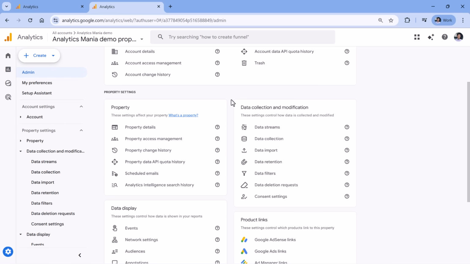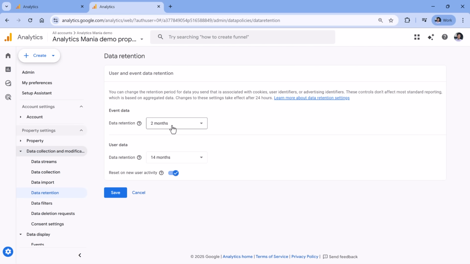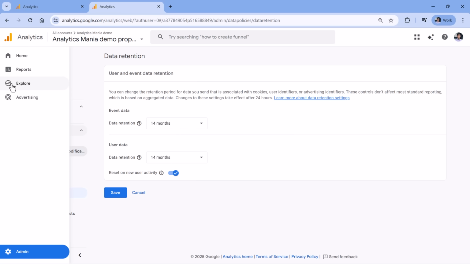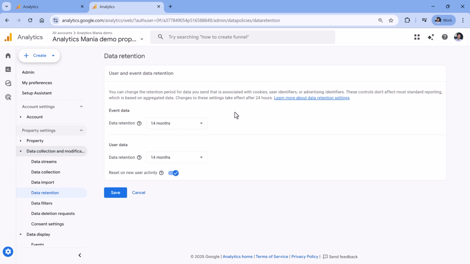So the first thing that you should do is to go to data retention and change event data retention from 2 months to 14 months. If you are using a premium version of Google Analytics, then you will be able to select an even longer period. Now, what does this mean? By default, the data in exploration is available only from the last 2 months. If you want to be able to use the data of the last 14 months, you must change the retention period to 14 months. Do this as soon as you create your Google Analytics 4 property. So once you change this, click Save.